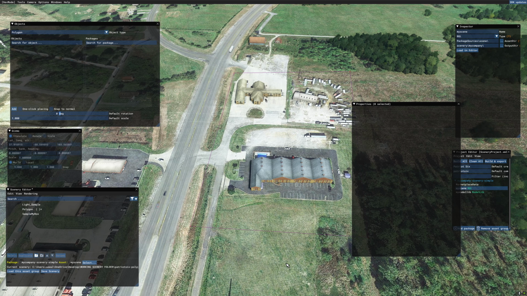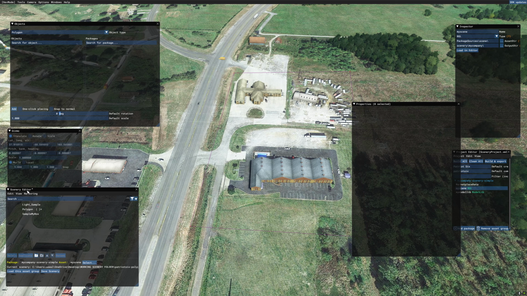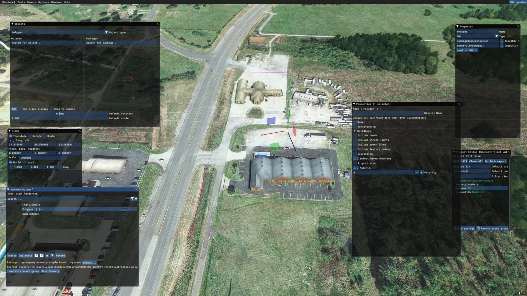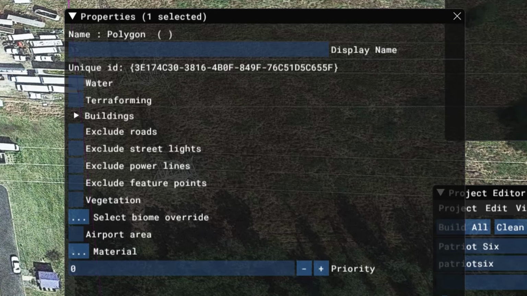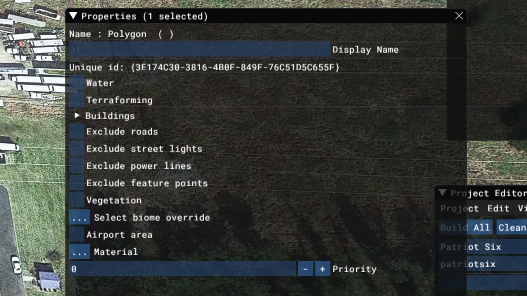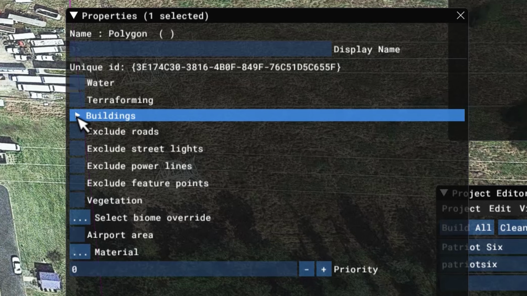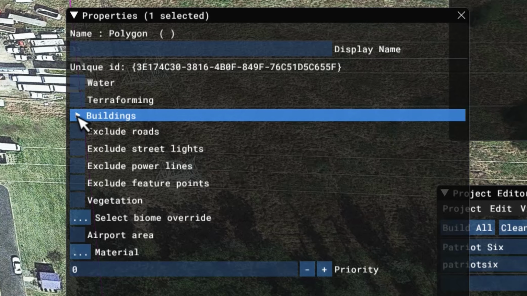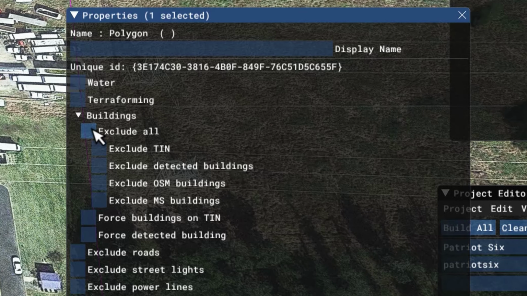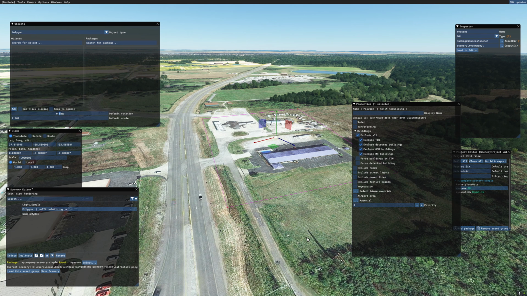There's no properties now. You can click in the middle here and usually grab the polygon, or you can go over to the scenery editor and tick on polygon. And with the polygon ticked, I now have the properties. In this particular case, I'm going to exclude these buildings. So with the polygon ticked and the properties up, I'm going to the properties window, buildings, exclude all. And the buildings are now gone.